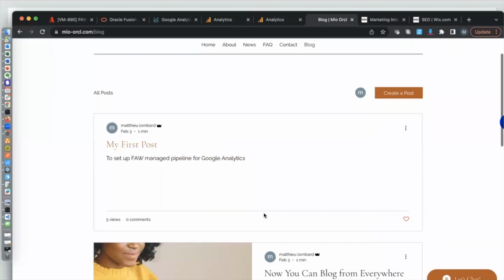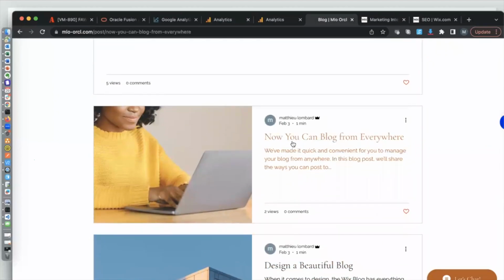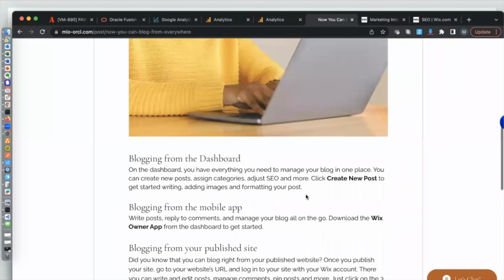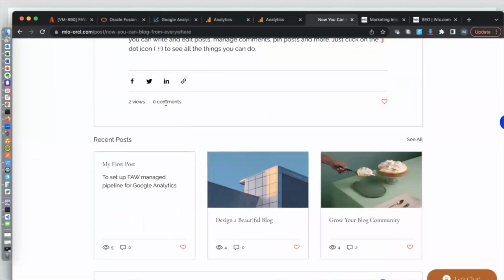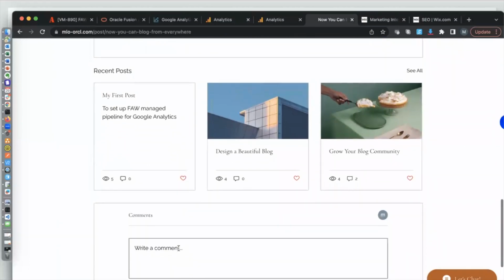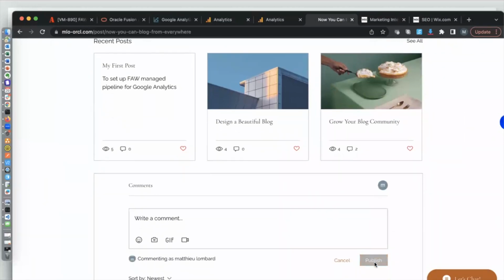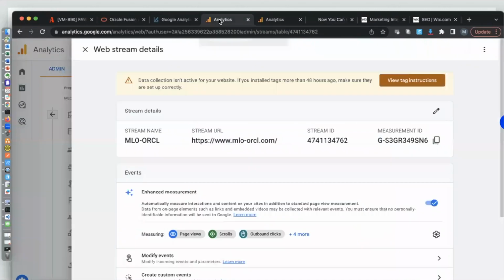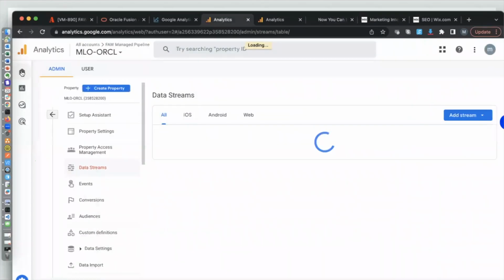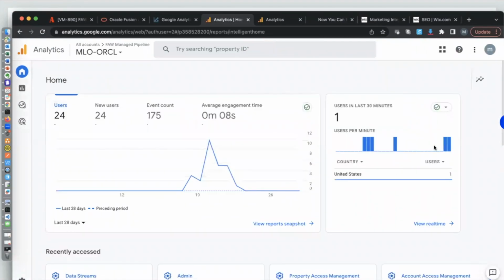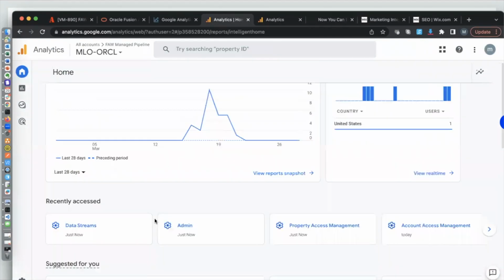So this is a really simple website. I can navigate the different blogs. I can leave comments on the blogs here. And if I go to analytics here, I'm going to start seeing the live data. I can see that there's one user that has logged in, and I can see the activity of the users over the last 28 days.